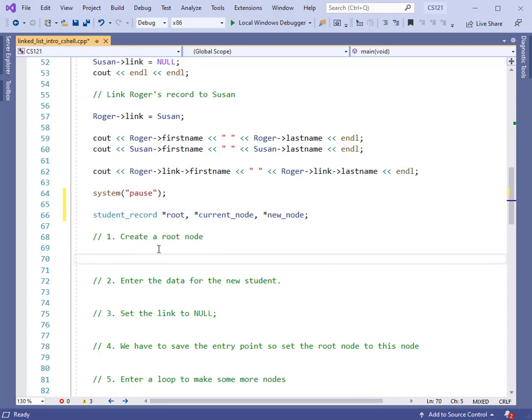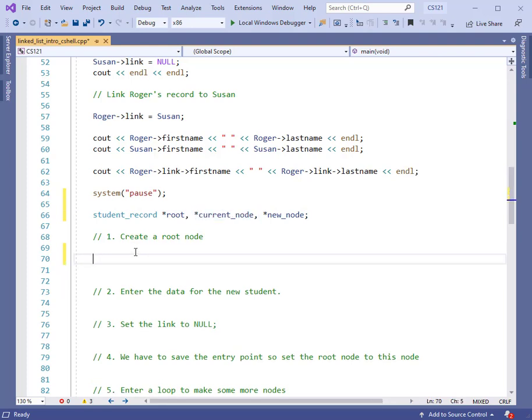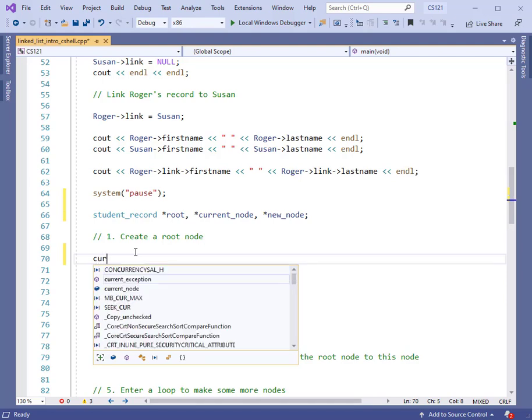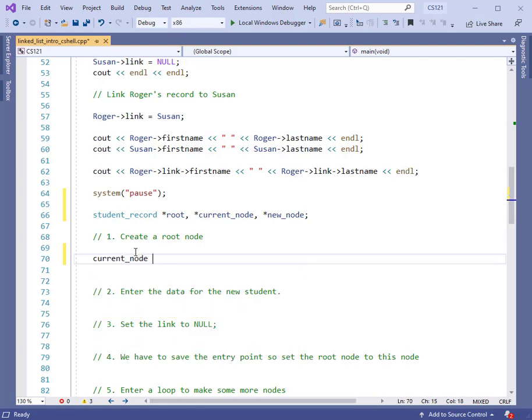What I want to do is use the current node pointer to do that. So I'm going to make a node. So current node is just equal to a new student record. So we will allocate the space. The new operation is a request to the operating system to allocate space for the student record, and it returns the address and saves it in the current node.